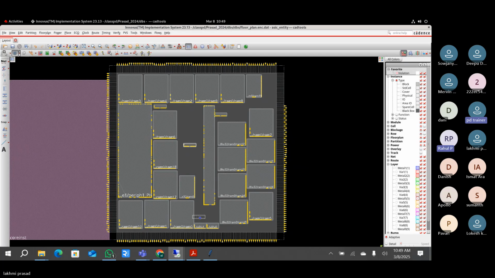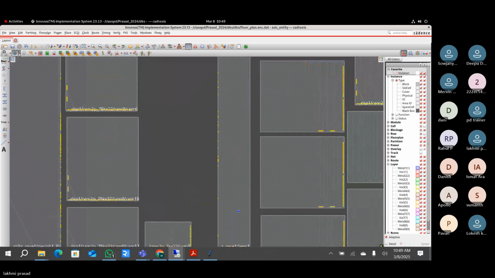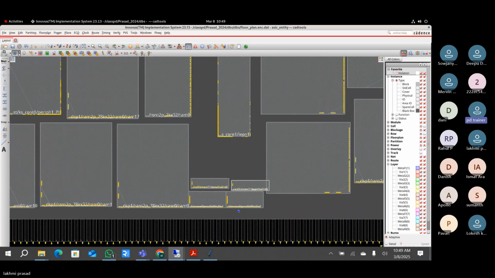There is this game where we stack the blocks on top of each other without giving any space in between. That's how we have to do the macro placement. I think it is getting overlapped here. Yeah, so zoom in, and then you place it. Then it'll be easy for you. Yeah, now you can see.